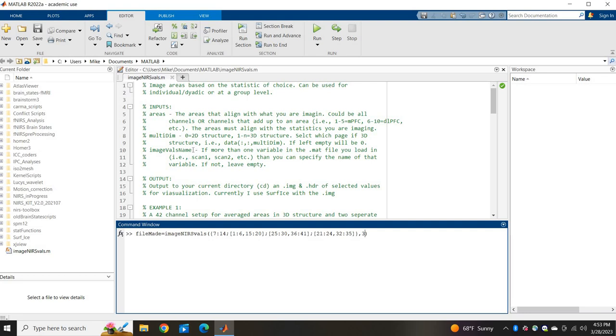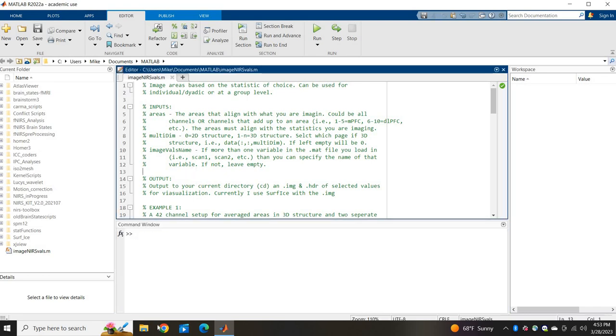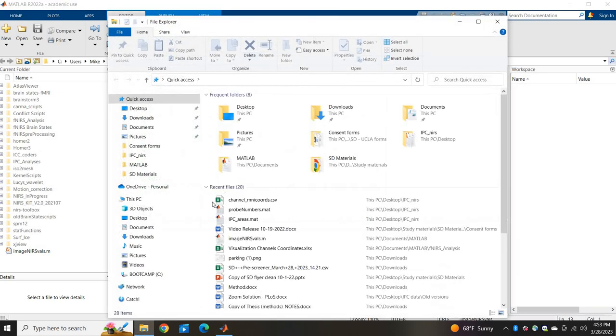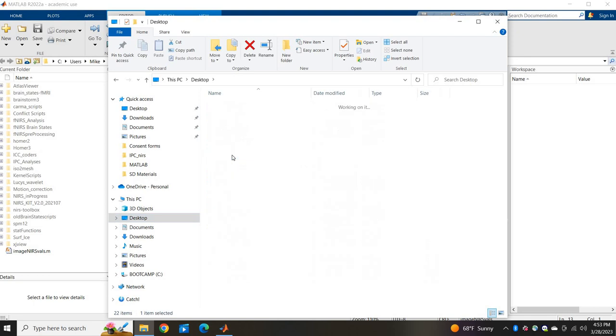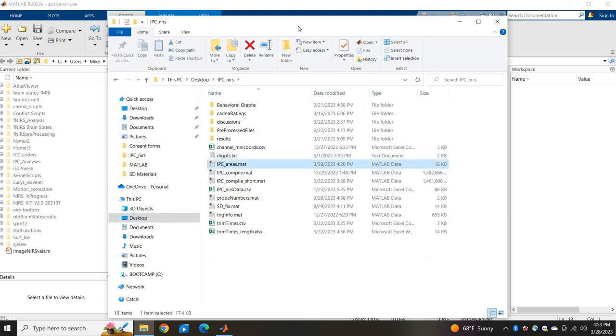All right, image vals name. Again, this is something you can leave empty if you only have one variable in your .map file. What does that mean? Let's pull up an example of that. As I said earlier, we're going to use IPC areas to image.